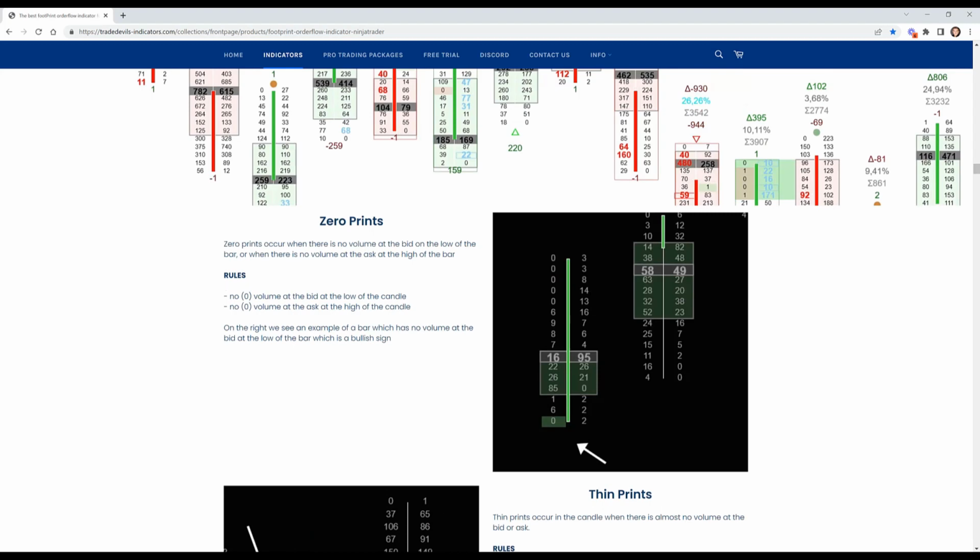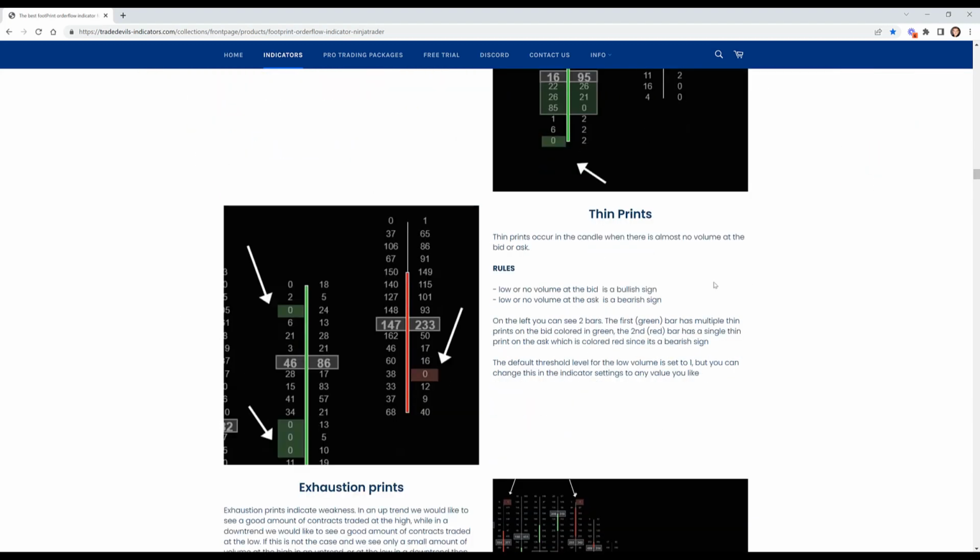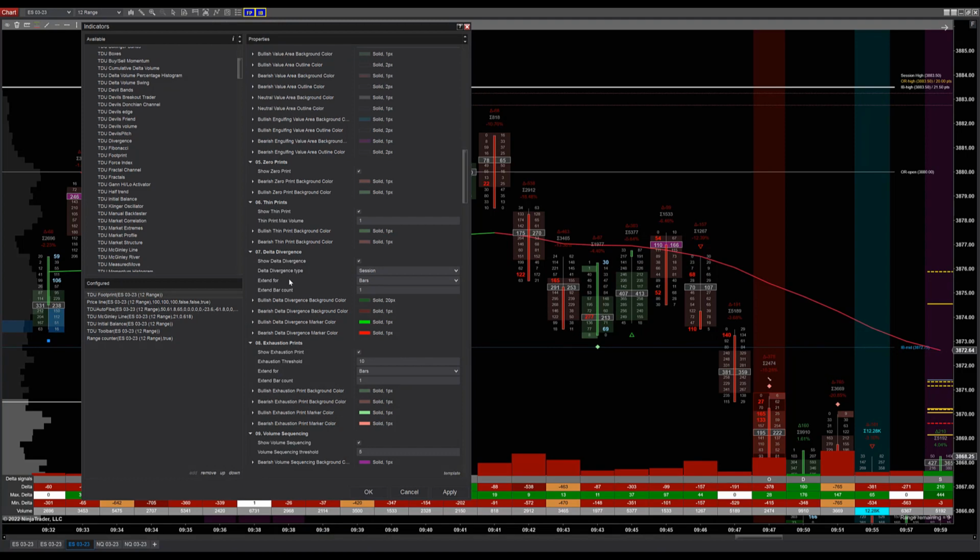We have some rules for how it's going to be identified. But much like the thin prints or the exhaustion prints, you've got this online manual to refer back to. Come back here to where we were with zero prints. Do you want to see them or not, and what colors? Thin prints, same idea, and you've got that same reference. Do I want that accented and highlighted? It might be a tell of sorts.